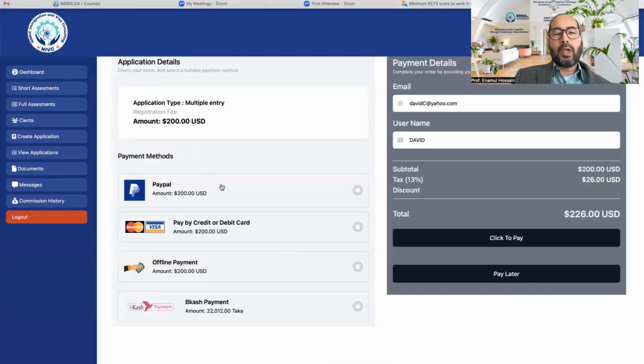You see we have four options here: PayPal, and then pay by credit or debit card, Mastercard. It can be a Visa card. So you go with this. Offline payment, as you know, this one is bank transfer, wire transfer. Without payment, the application will not pop up to our team who will be working on this. So payment is a must. The registration fee I am talking about.